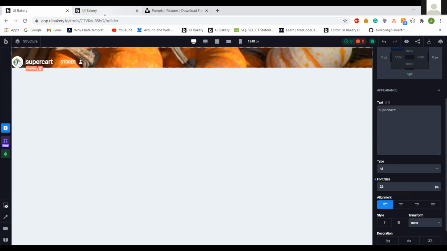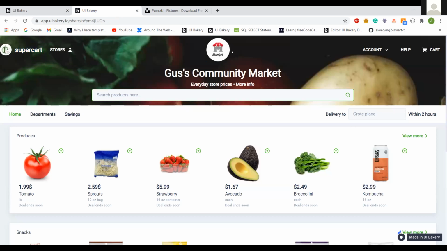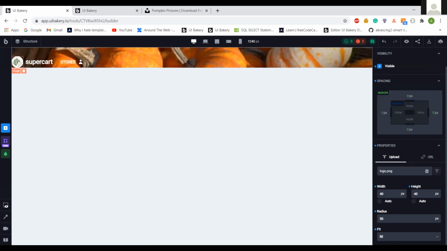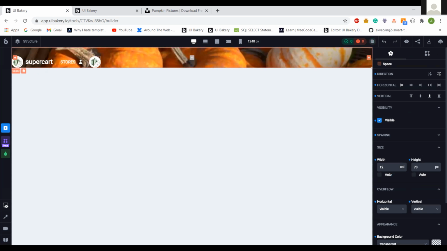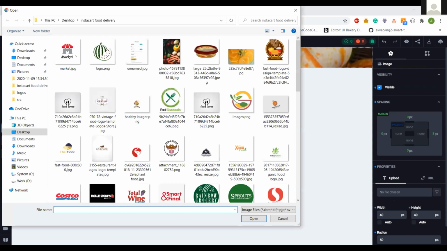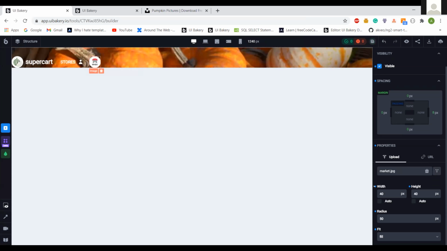Okay, so let's continue. We have one more image here. So not to waste your time, I'll just use Command C and Command V here. But I will replace my image. I'll delete this one and upload the proper one, mark it. Let's make it 70 pixels width and 70 pixels height. And let's leave it as it is.